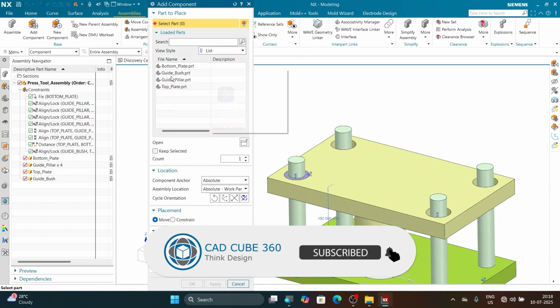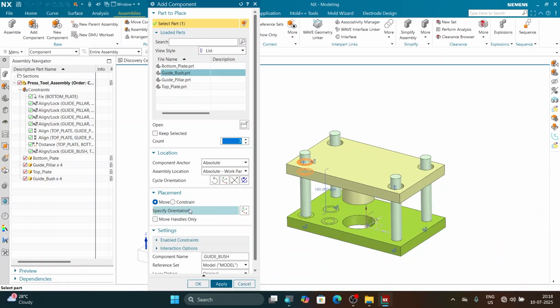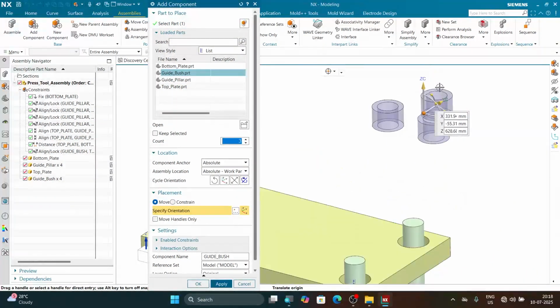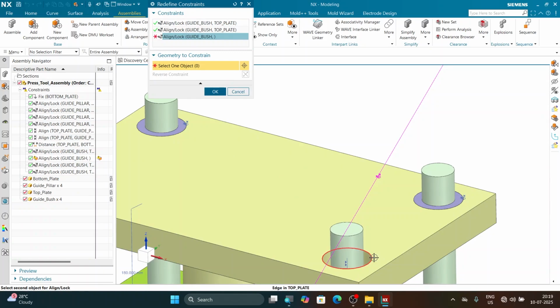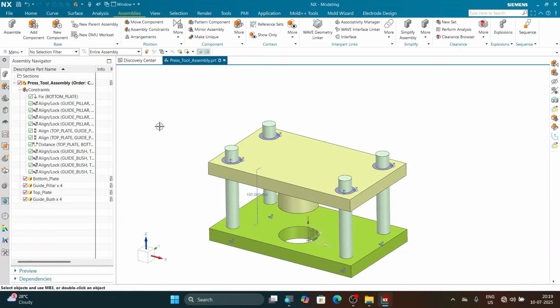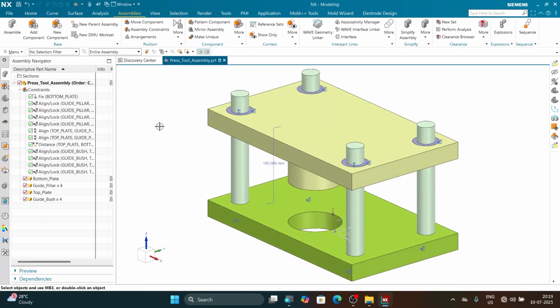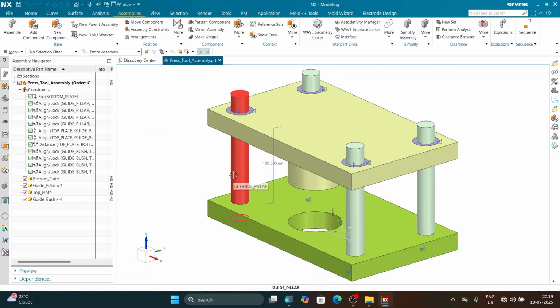Now I can add a few more guide bushes, particularly 3 more of them. Okay, I'll place it somewhere over here so that I can clearly see them. I'll click OK. I'll select this edge, and this edge in order to place it properly, and I'll click OK after that. Now we have an assembly in which we have 1 top plate, 1 bottom plate, 4 guide pillars, and 4 guide bushes. Okay, I hope you understood how we can create a simple assembly like this.